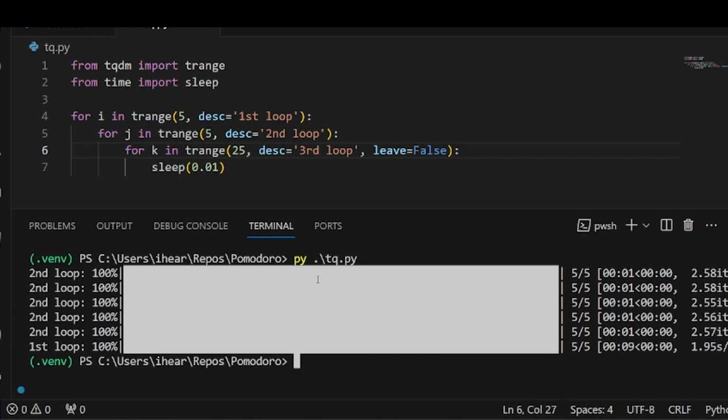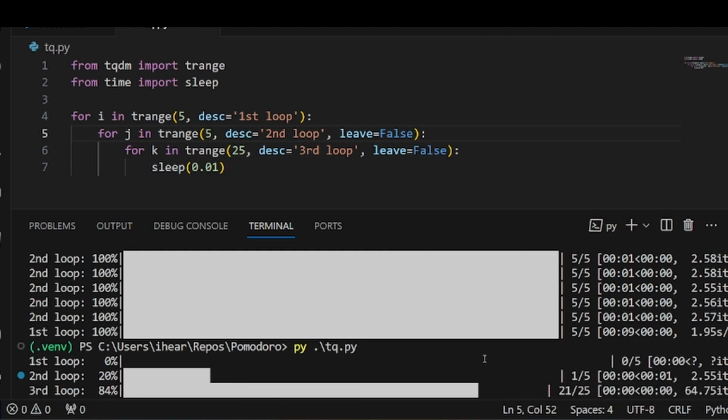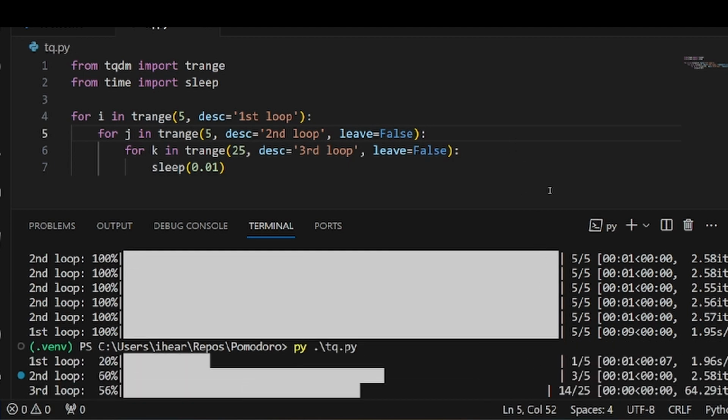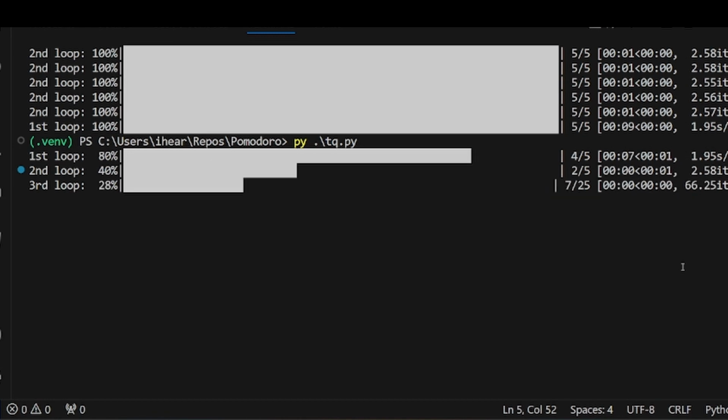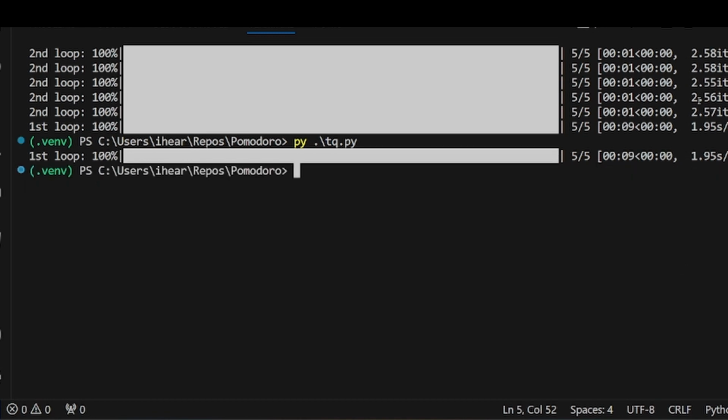See, whenever it finished the second loop, it kept printing. So let's set leave false also for the second loop. See, this is much better.